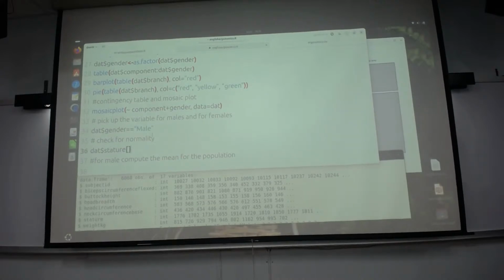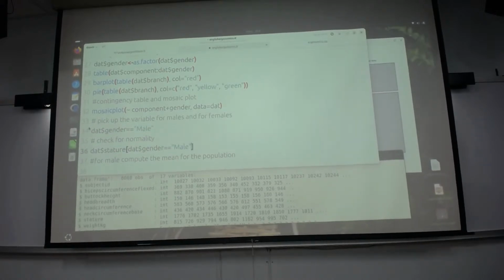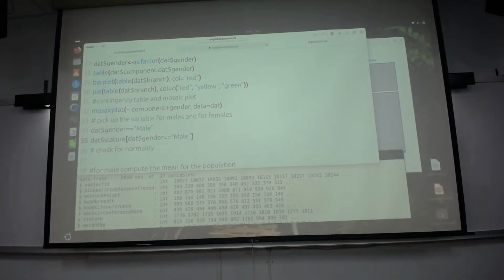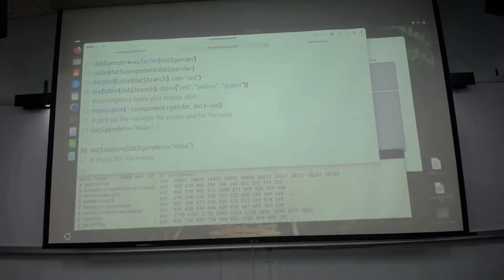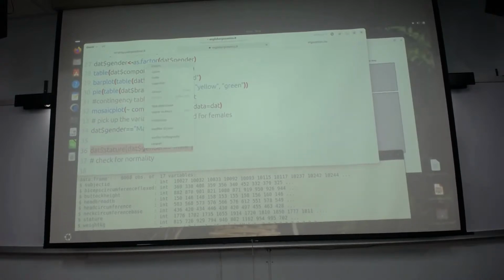Now I don't want it for everyone. I want only for male. So this is called logical indexing. I will take the size only for male. So it's a special indexing. You see that I'm using brackets and I'm using a condition. So I want the stature only for the male. Let's have a look.